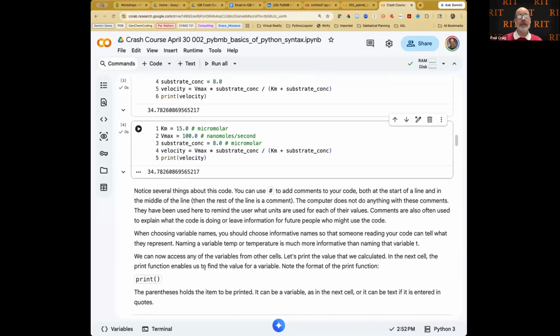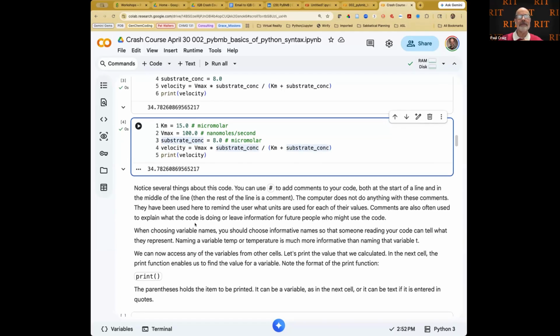Notice that when we put a pound sign there, the information after the pound sign is useful to us as the coders, but it's not part of the calculation. That's important. Also, when we choose variables, it's useful to choose names that mean something. I could have just put in S or capital S for substrate concentration. Maybe that would have been okay. But it's better to use variables that are meaningful, but not too long. I try to make them 8 characters. This one's 12 characters.